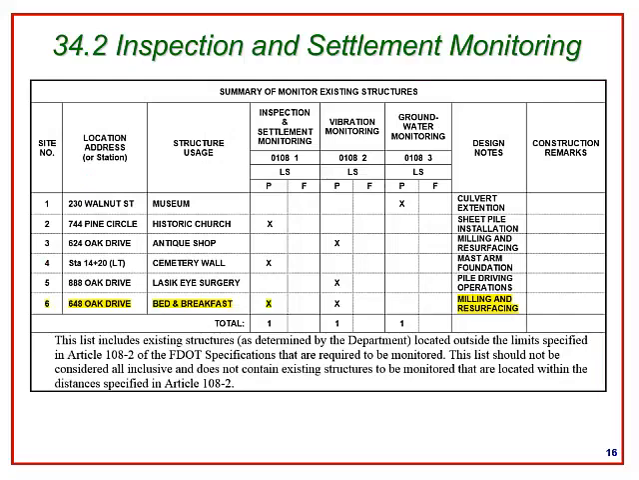A bed and breakfast is identified that is located just beyond the 75-foot prescribed limits for milling and resurfacing operations. Again, the bed and breakfast is listed in the summary table with an X placed in the appropriate column, and a note is also included to let the contractor know what construction activity the monitoring is associated with.